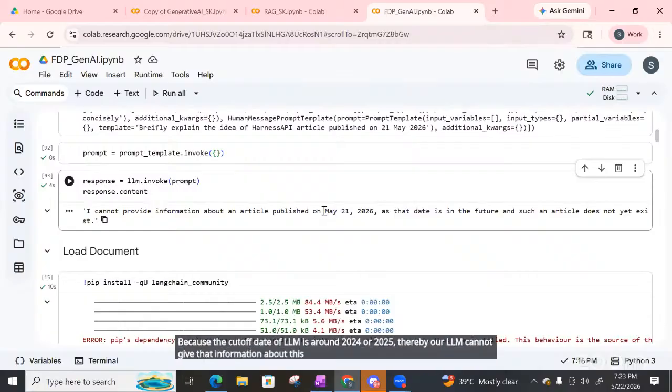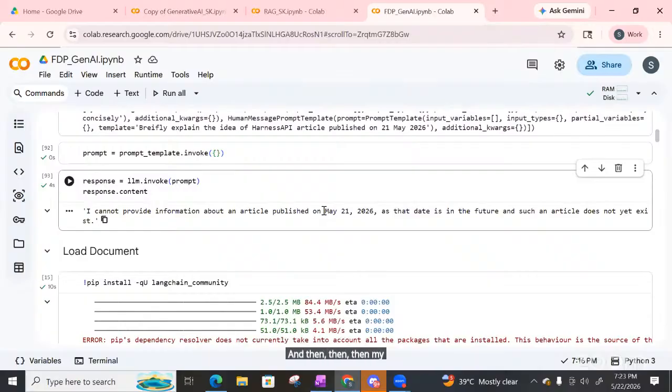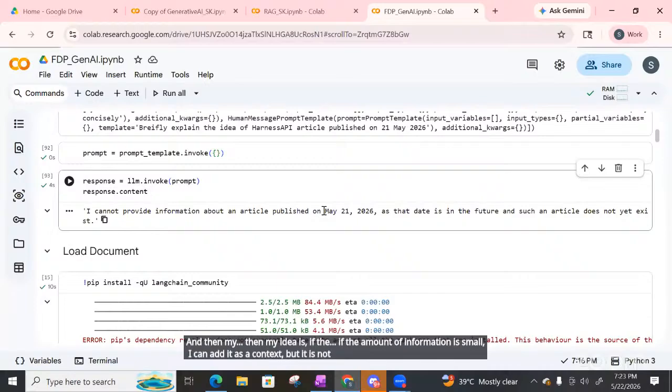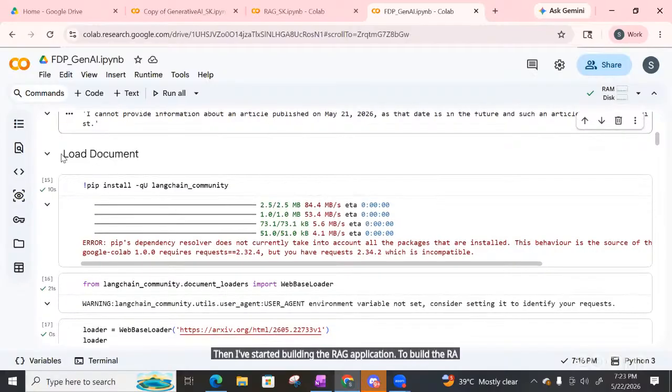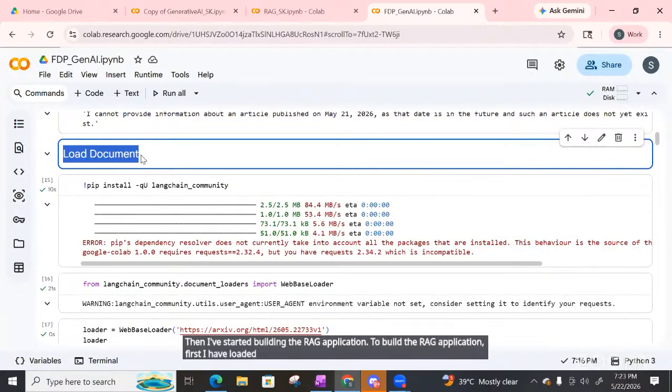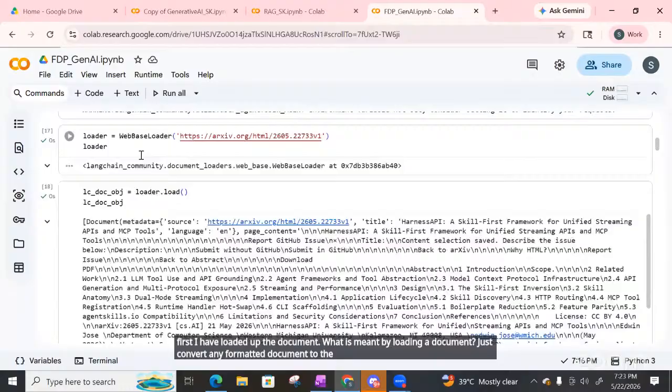If the amount of information is small, I can add it as a context, but it is not very small. If the amount of information is large, I can go for fine tuning, but it is not as large as needed for fine tuning. Then I started building the RAG application. First, I loaded the document. What is meant by loading a document? Just convert any formatted document to the LangChain document object.